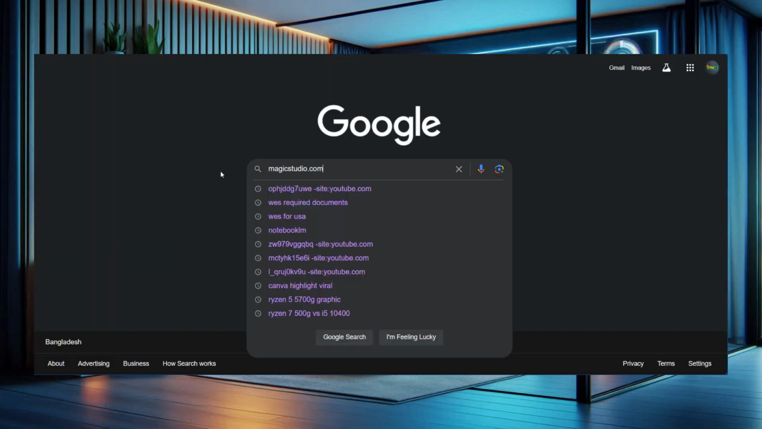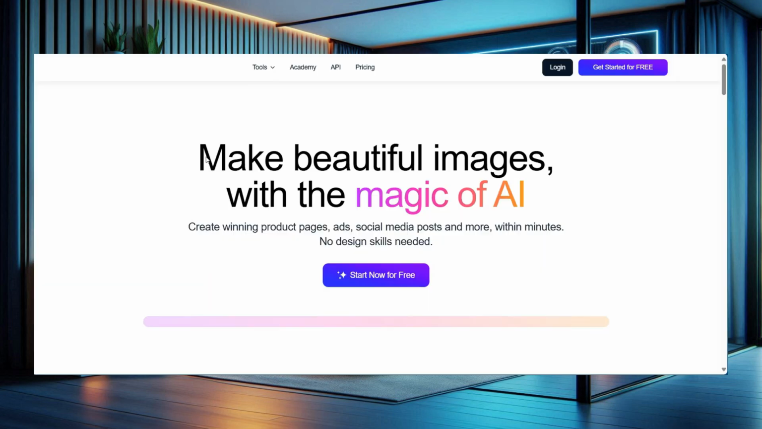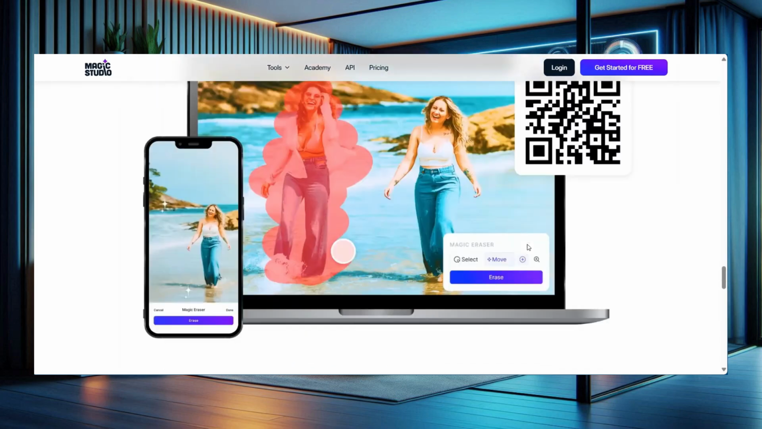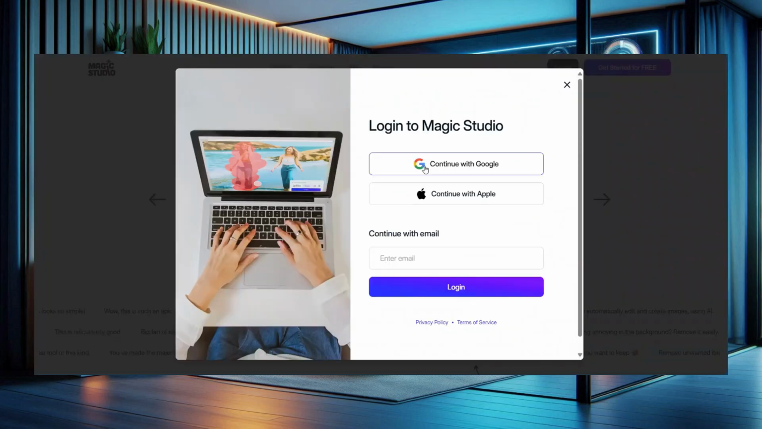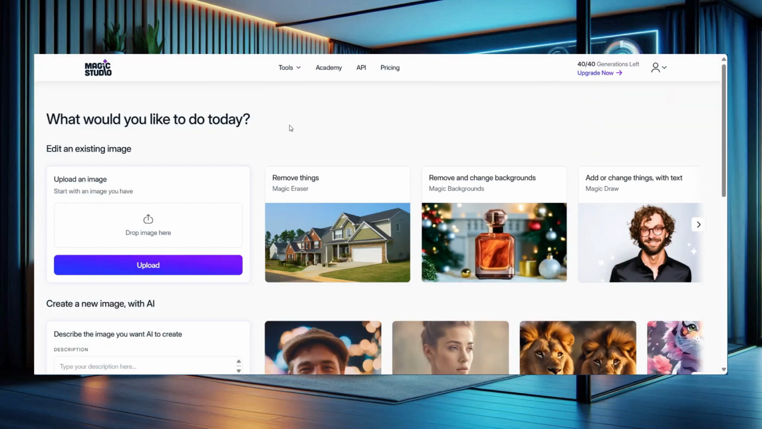Search for magicstudio.com in your browser and visit the site. Once on the homepage, you'll see the interface showcasing its features and how it works. In the top right corner, click Get Started for free and sign up with your email or Google account. After signing up, explore the variety of tools available. We'll start by adding a product photo.